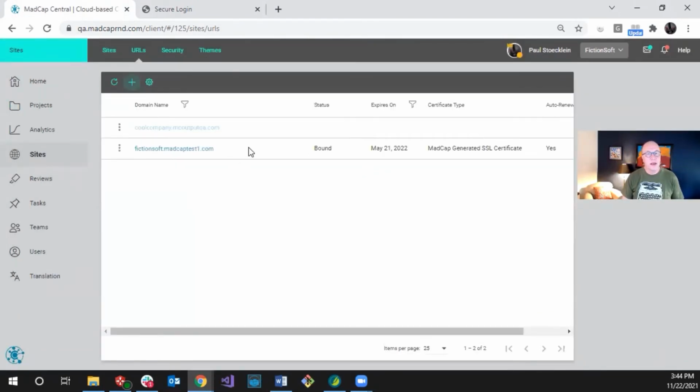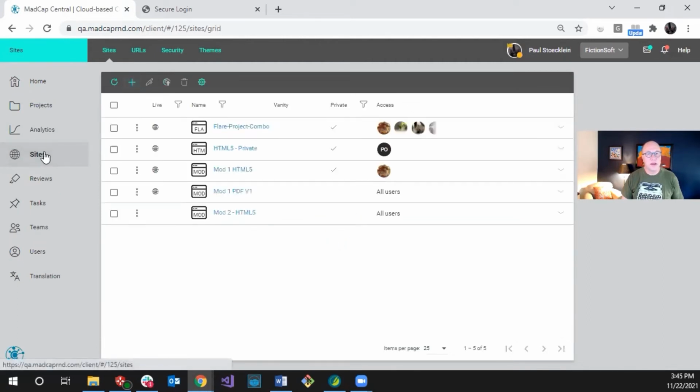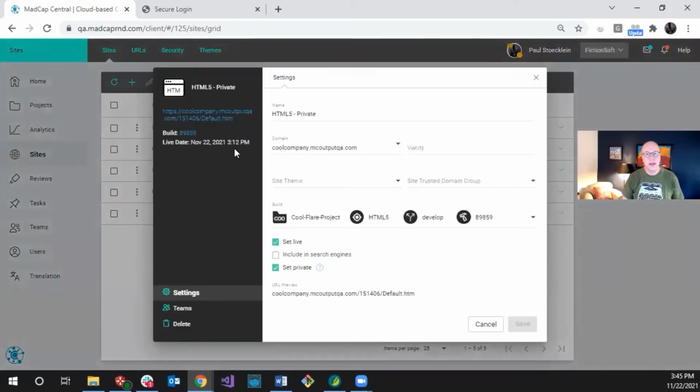Now, how do you put this into action? Well, when I did the movies on creating sites, I showed how when you create the site, you need to go in and select the domain. And by default, unless you have your own hosted domain, it is going to use the default one. You can see it's set here and it's set in my other sites. But now that I have this new one, I can click in here and choose that.